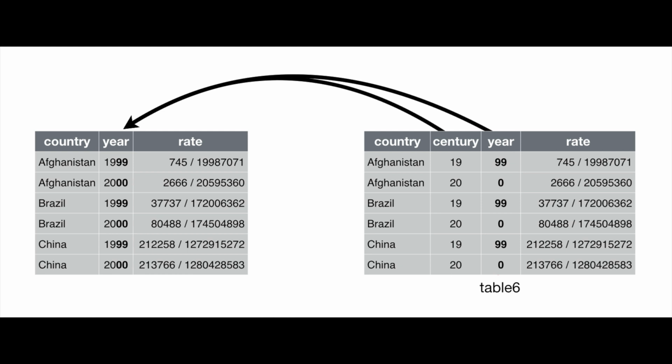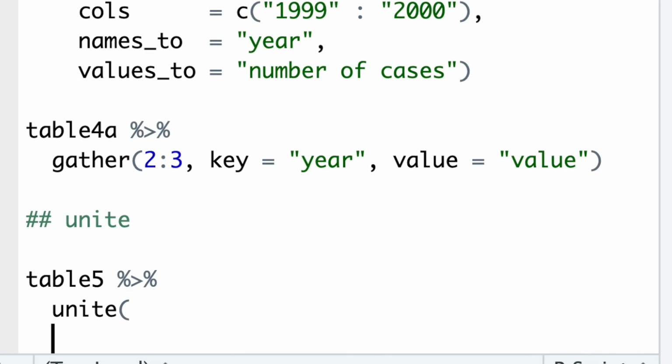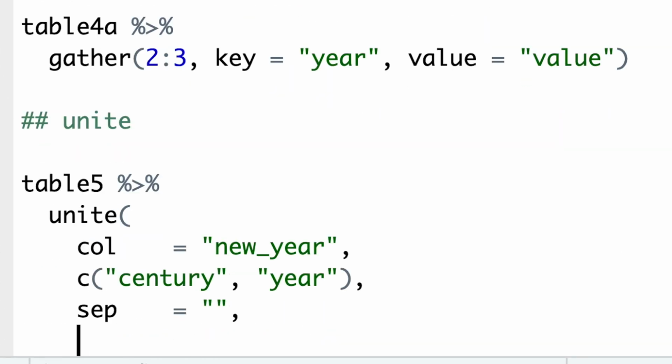The real world data can be a bit messy, which sometimes requires us to combine several columns into one. For example, separating a century and a year into different columns doesn't make much sense. That's where the unite command comes in handy.